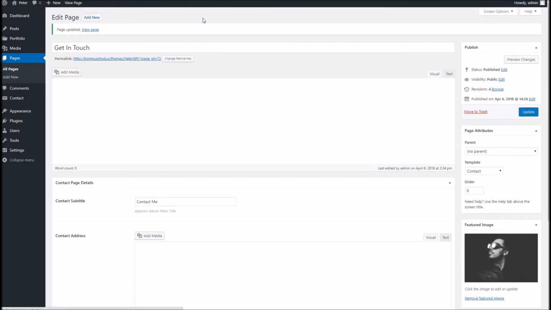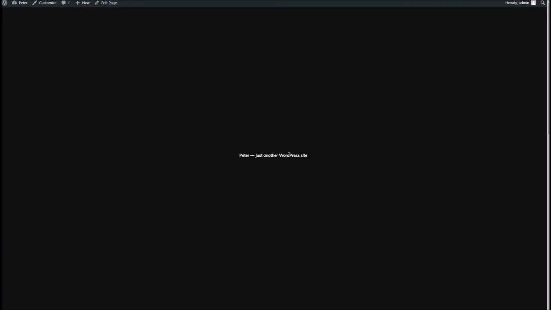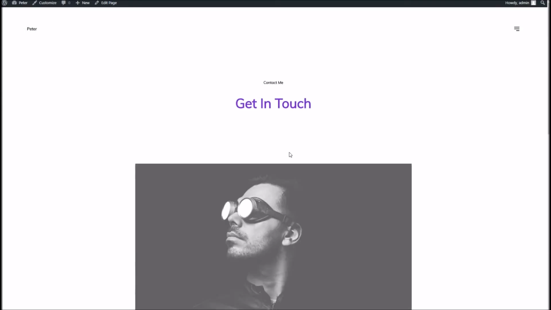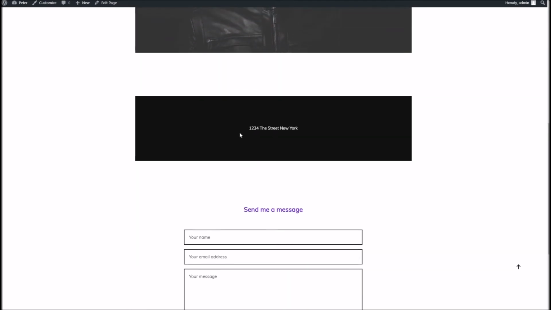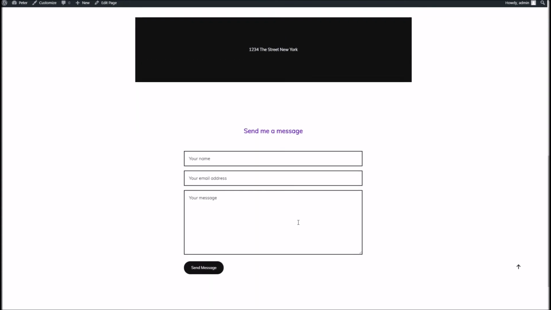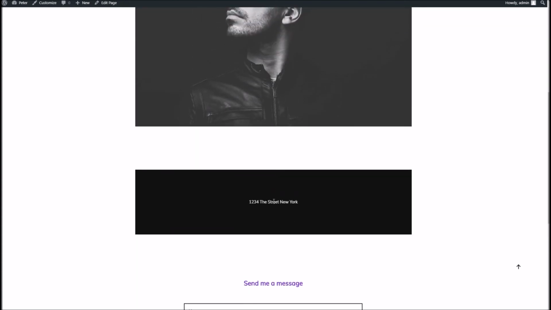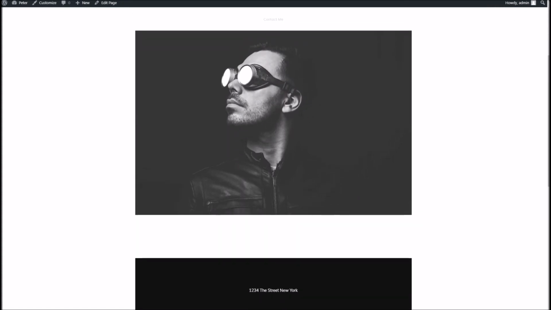So if we hit update and take a look at the page, you can see that translates into this nice little page here. So we've got obviously the address and the form appearing as you want. Obviously you can put in a bit more blurb there if you wish, that's entirely up to you, but it's a very simple template which obviously looks very good as well.